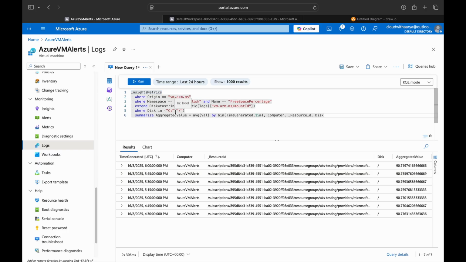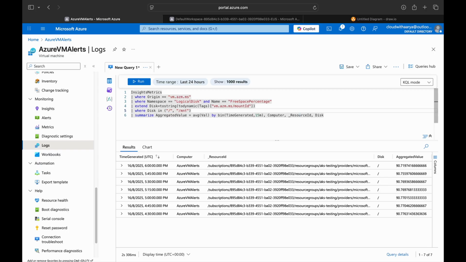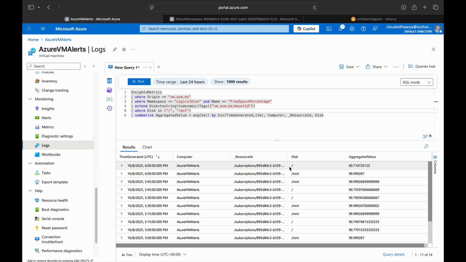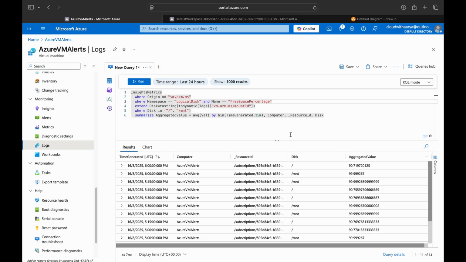This is a Linux VM, so we do not require C in here, so I'll remove C, and I can add disks according to our needs, like slash mnt. So we can see the disks here, slash and slash mnt, and it's showing the percentage of free space available. In the slash we have 90% available, and in the mnt we have 99% available on our disk.